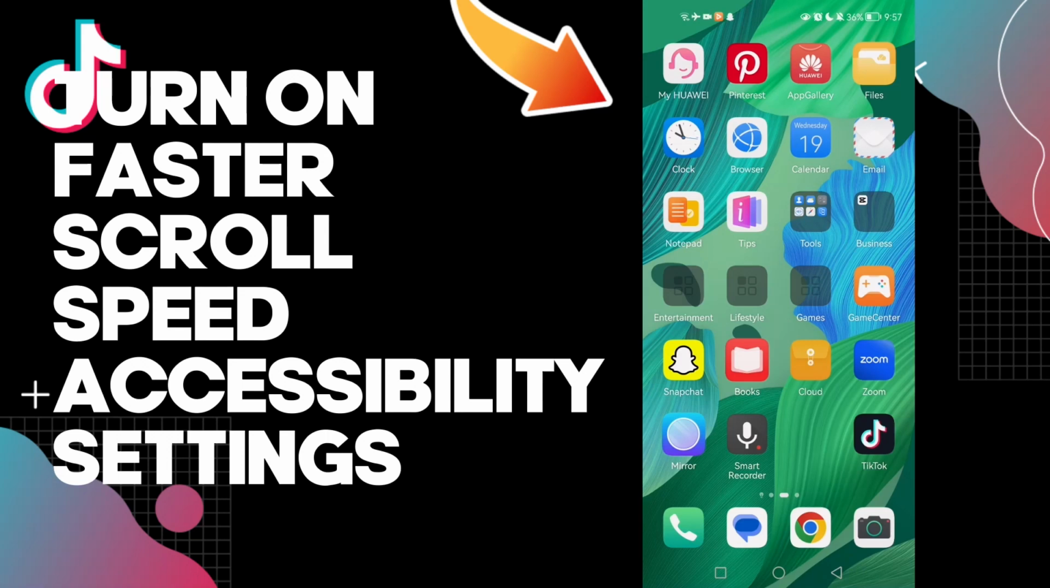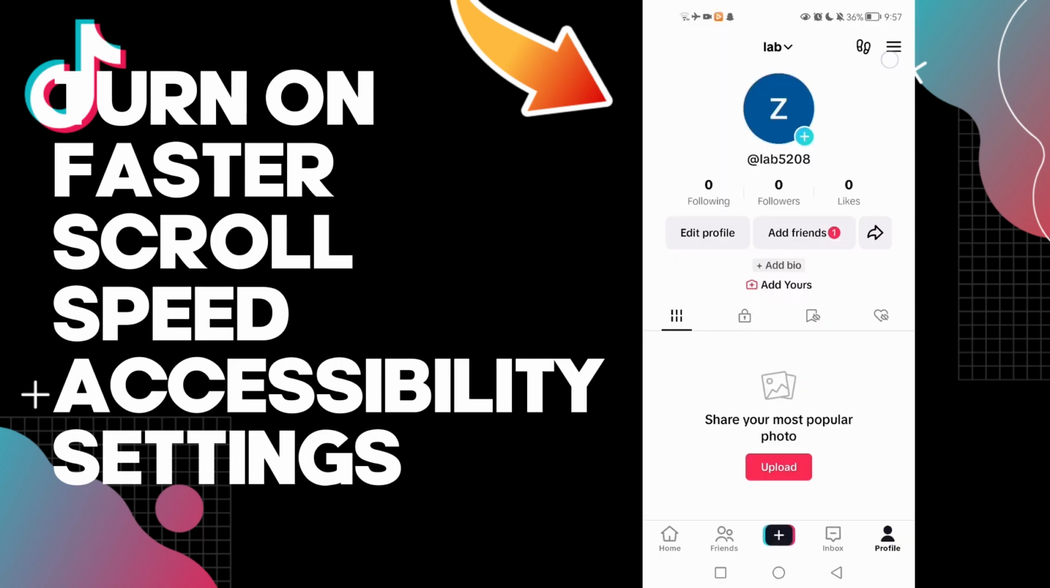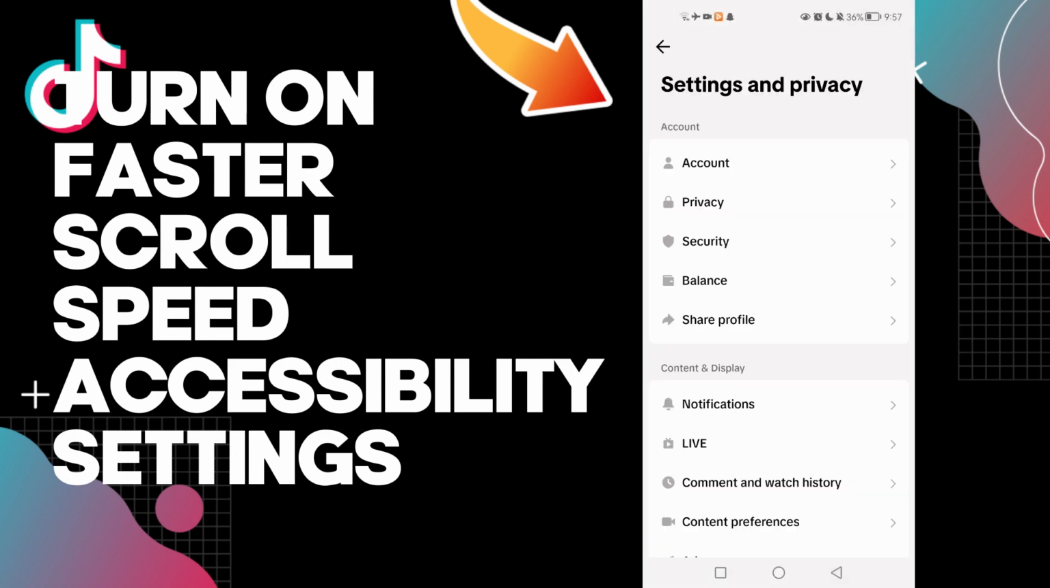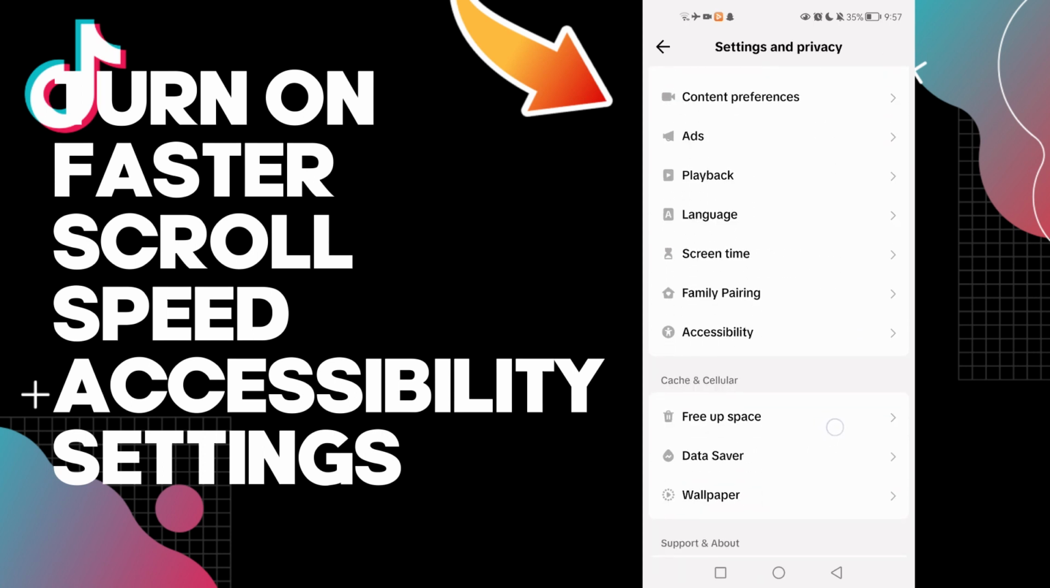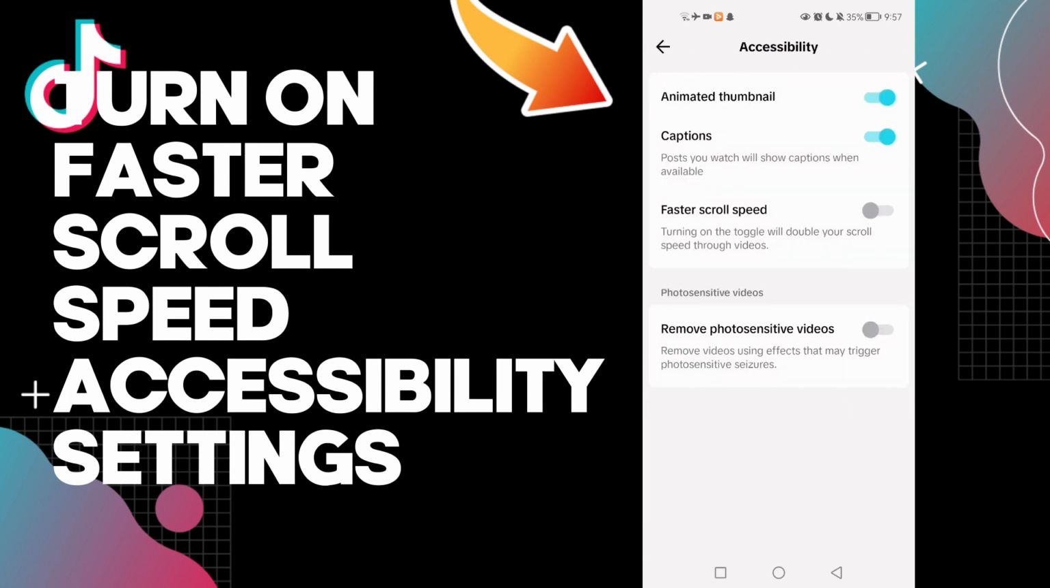Hello guys, in today's video I'm gonna show you how to turn on faster scroll speed on accessibility settings on your account on TikTok. Easy and quick. First, click on your profile, click on these three lines here, click settings and privacy, and here as you see you will find accessibility. Click on it, and here as you see you will find faster scroll speed. Just click like this and it will be turned on, and that's how to turn on faster scroll speed on your account on TikTok. Easy and quick, and that's it.